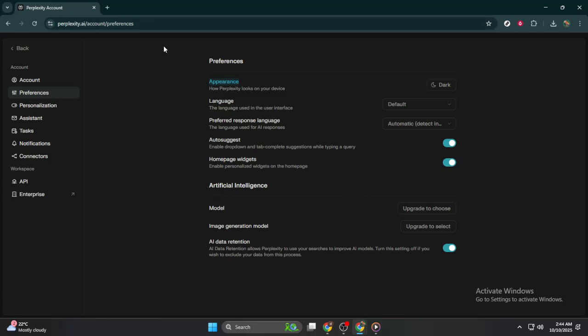And there you have it. You've successfully enabled dark mode in Perplexity AI. This small change can make a significant difference in your user experience, especially during those late night sessions or when you're spending long hours in front of the screen.